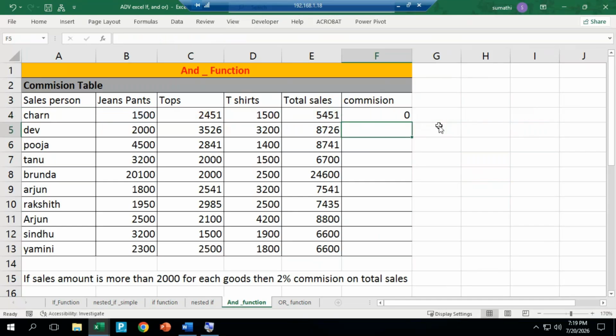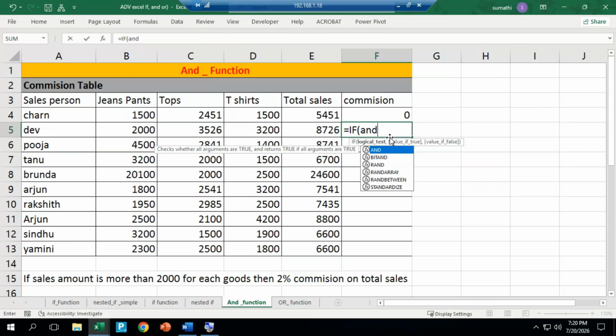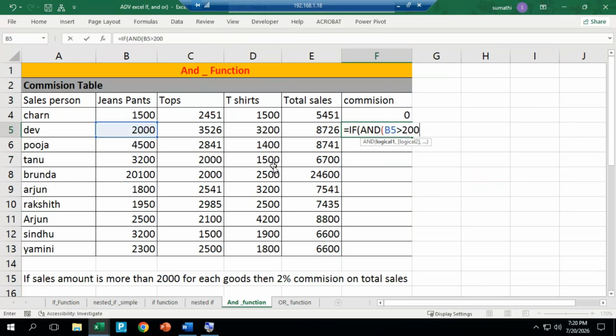Now see, commission is 0 because he didn't reach. In all the products, if you reach more than 2000, then only 2% will come. Let me repeat one more time. Equals IF, AND, logical one, this one greater than 2000. Again, comma. Next logical, product greater than 2000, comma. This one.